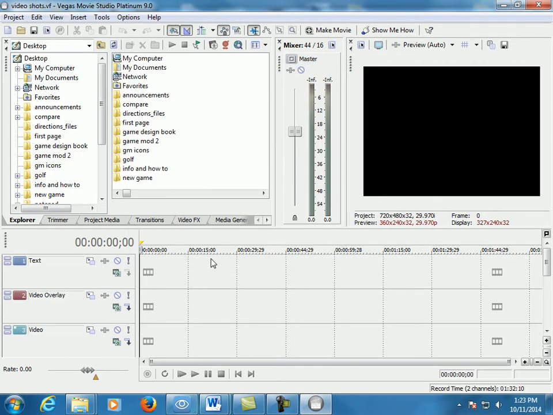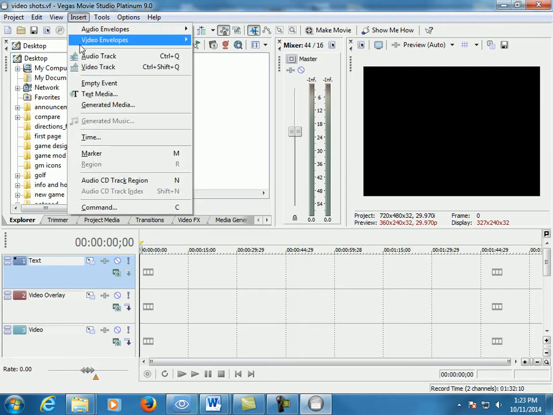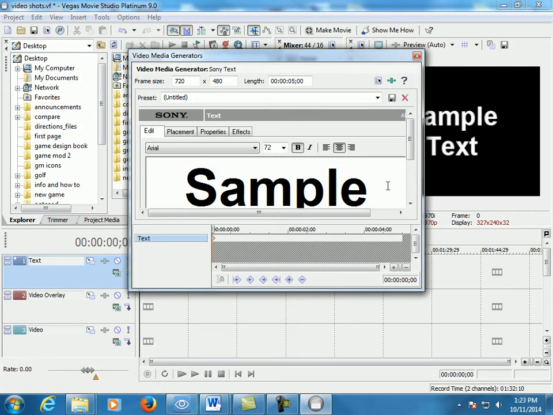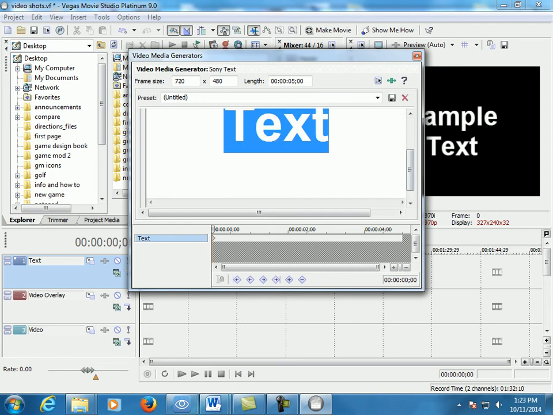And now what I want to do is two things. First, I want to create a title screen for myself. So I'm going to go to, first you have to have this text layer selected. Go to Insert, text media. Okay, and then I'll put my name and my partner's name.